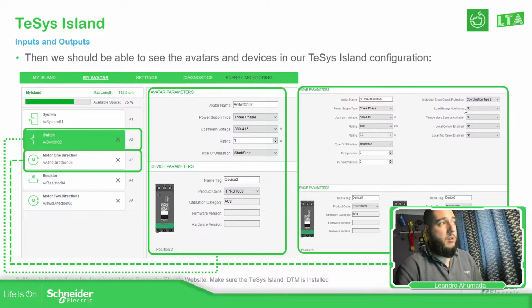And depending on these settings, it will add things. But also depending on the load that you are working with, you may not have, for example, the load energy or the temperature sensor. So you need to be very careful when you design this. For example, if you're going to use a switch, the switch doesn't have this part. So probably you will need to use motor one direction or a different one.